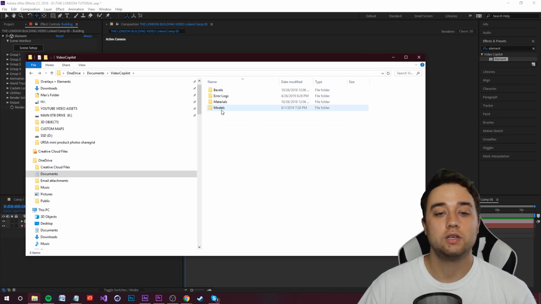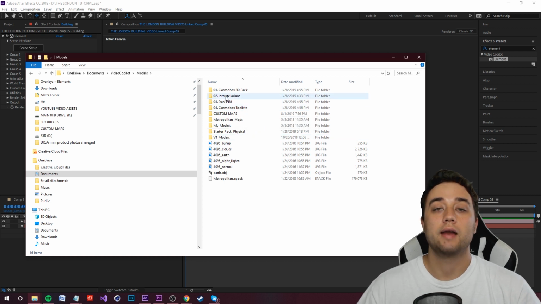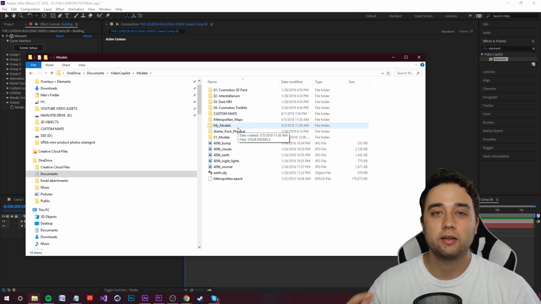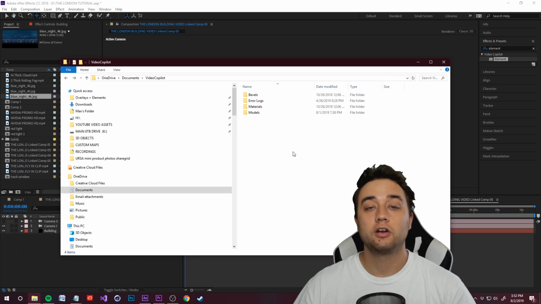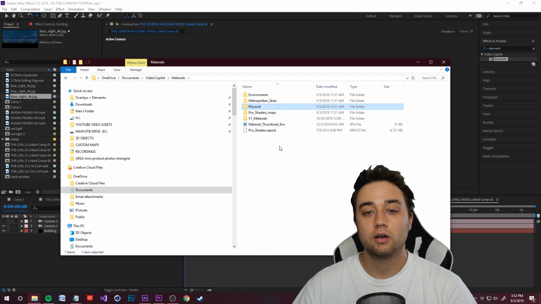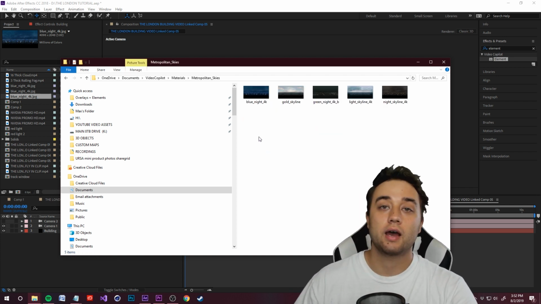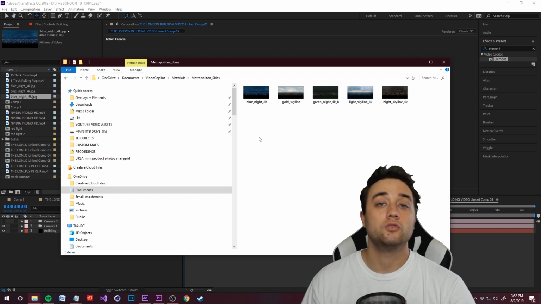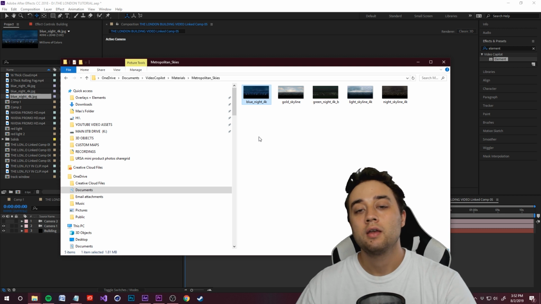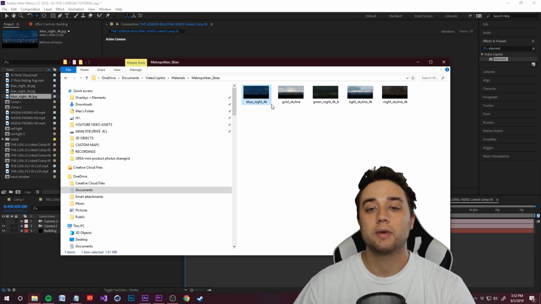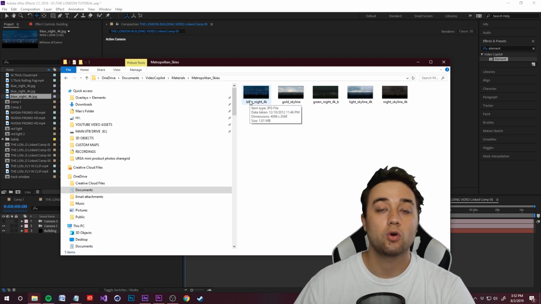So we're going to go over to the models folder. And then here you'll find all these packs which you've installed for Element 3D. Keep this folder open because we're going to use it later to customize our textures to make the building look a little bit more realistic. So you're going to want to hop into the materials folder here. If you do have Metropolitan, you'll have this Metropolitan Skies folder, which gives you some nice skyscape backgrounds. Now, if you don't, just go onto Google Images and just look up city background. You'll be able to find one. It's nice that they do offer this for the Metropolitan pack because you get these nice 4K pictures.